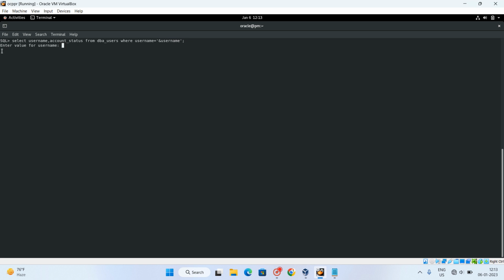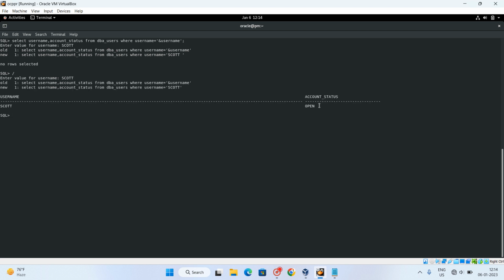You can see that the query is asking us for the username. When we give the username, it will execute and give us the output as we asked in the query. So you can see that we are getting the output in this form. For Scott we are getting these details, username and account status, as we have already mentioned in the query.